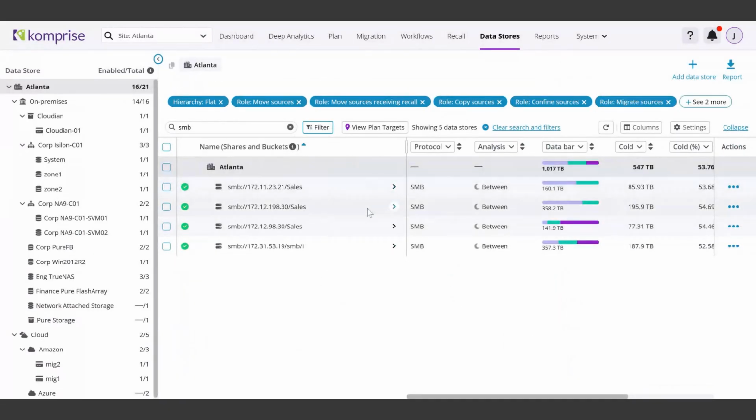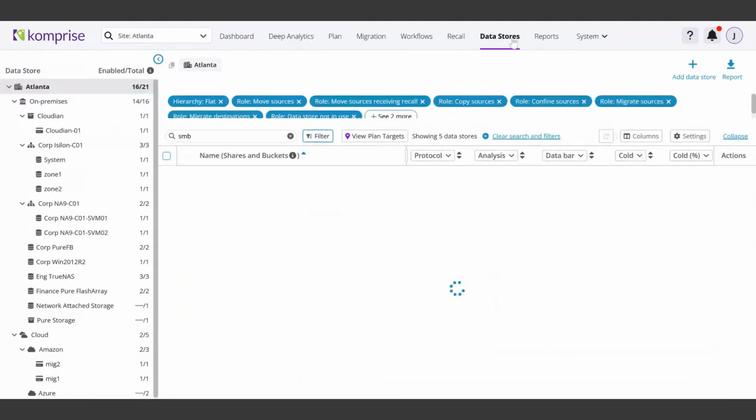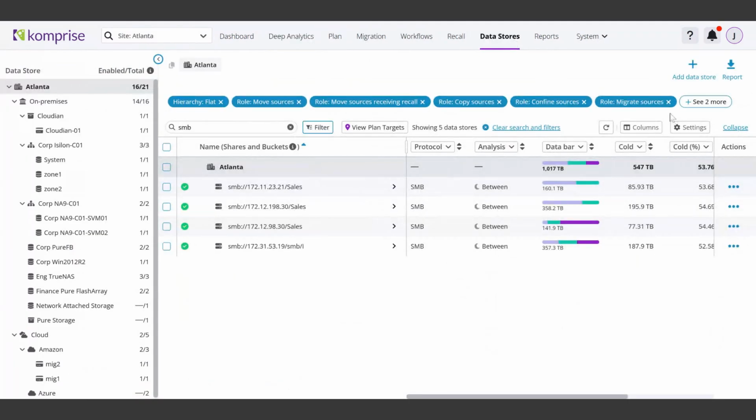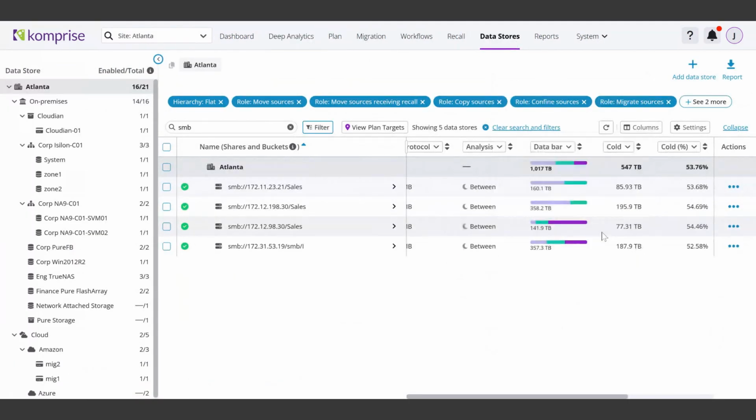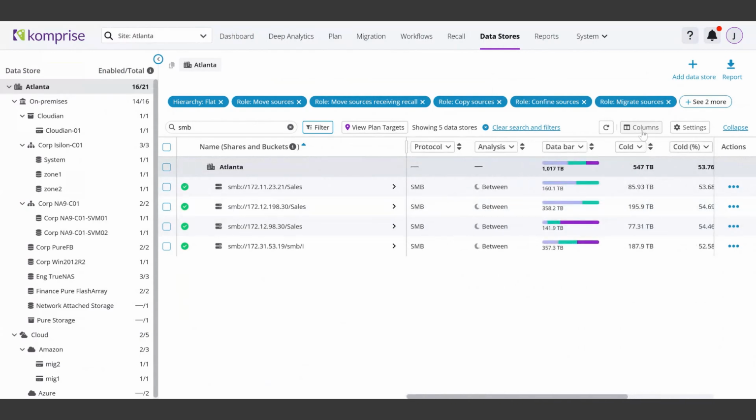We'll save that. And if I go somewhere else, so I'll go to deep analytics and back to data stores, we save that view. Similarly, your columns will always be saved across data stores, and your Directory Explorer columns, which again are set as their own thing, those will always be saved across Directory Explorer.